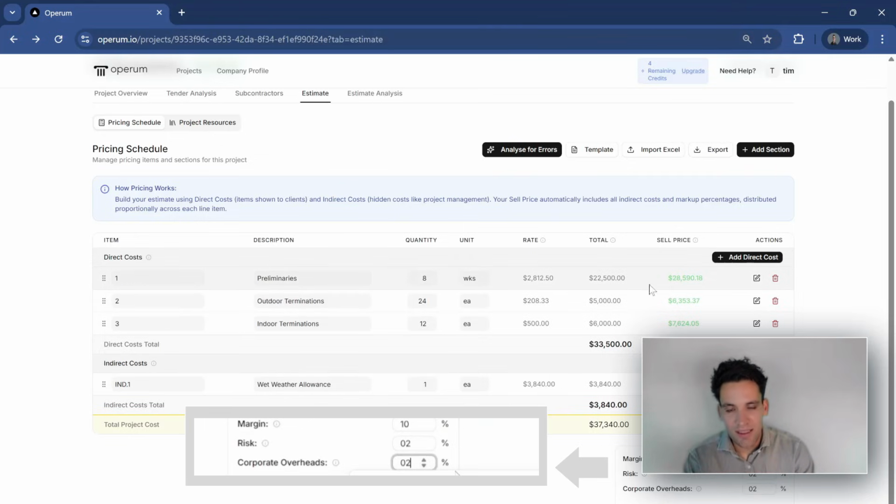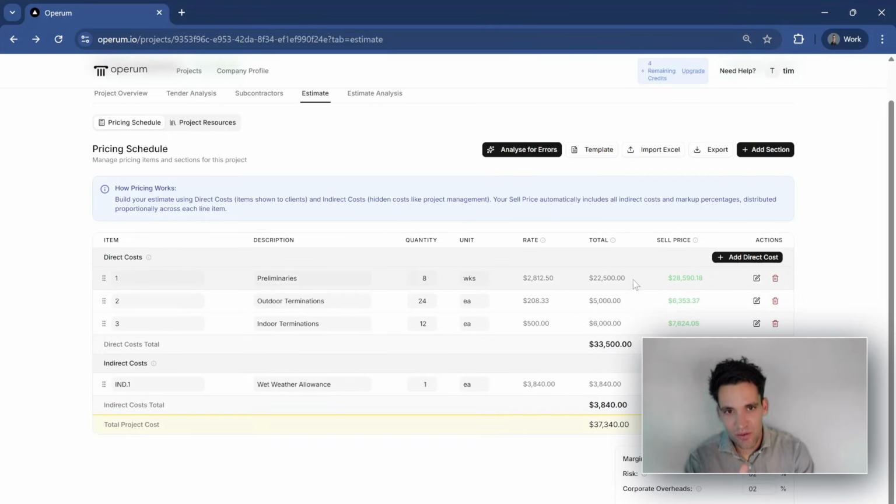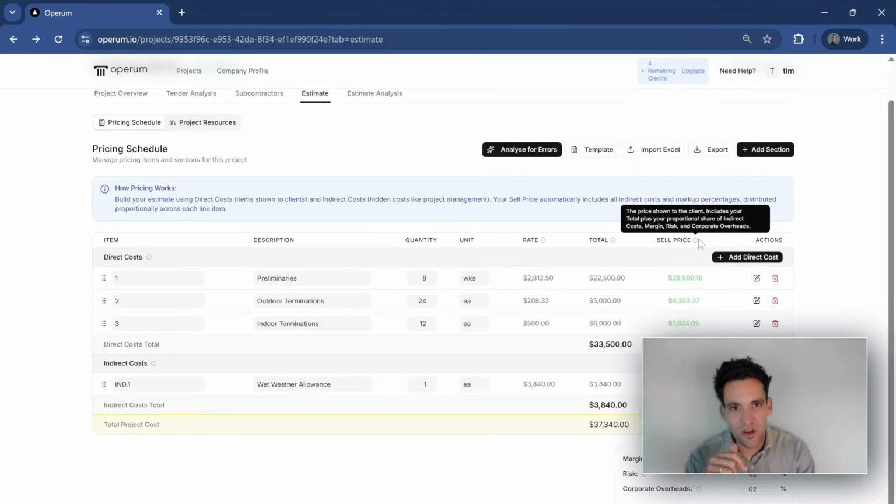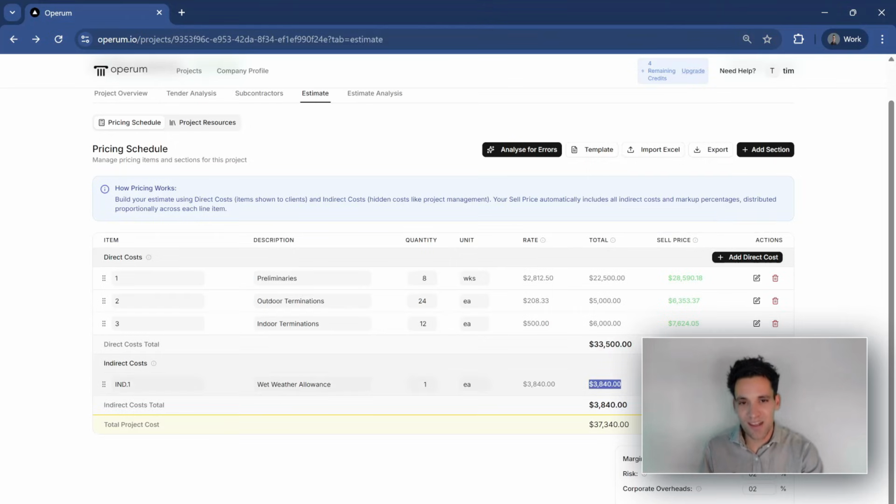What this now gives us is we've got our cost of doing the work, and then we've now calculated our sell price. So our sell price is the price we're going to show our client. It includes your total plus a proportional share of these indirect costs. So that $3,840 is proportionately spread across these items.